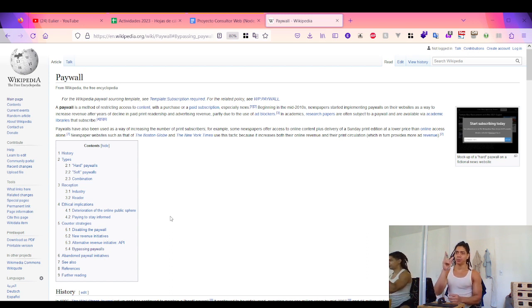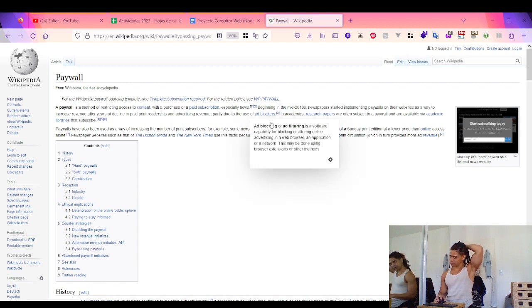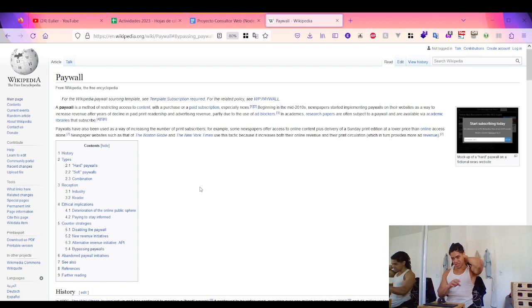So in any case, paywall, okay, it's a method of restricting access to content with a purchase of a paid subscription. Especially beginning in the mid 2010s, newspapers started implementing paywalls on their websites as a way to increase revenue after years of decline in paid print readership and advertising revenue, partly due to the use of ad blockers. So they see this as a new medium of how they can spread information.